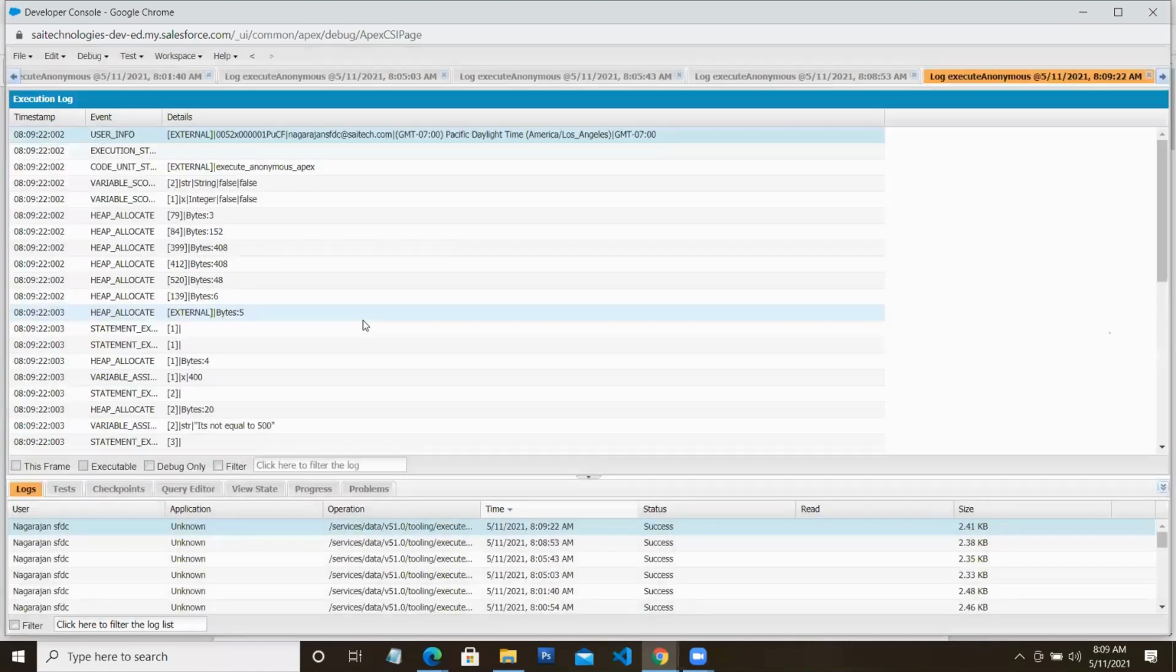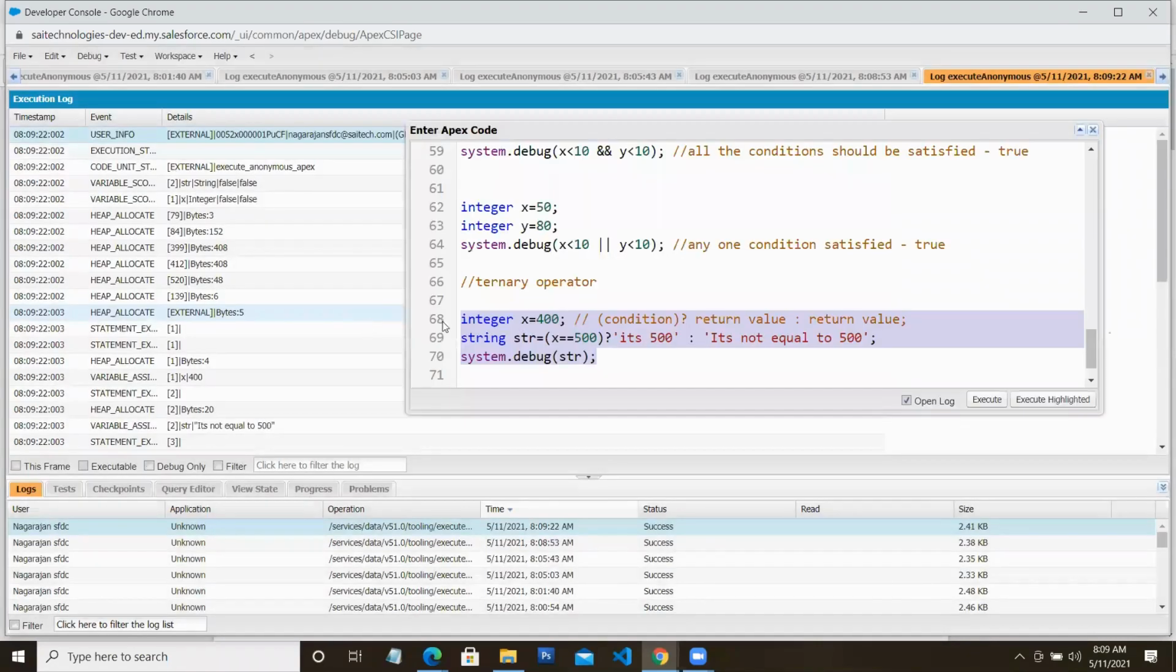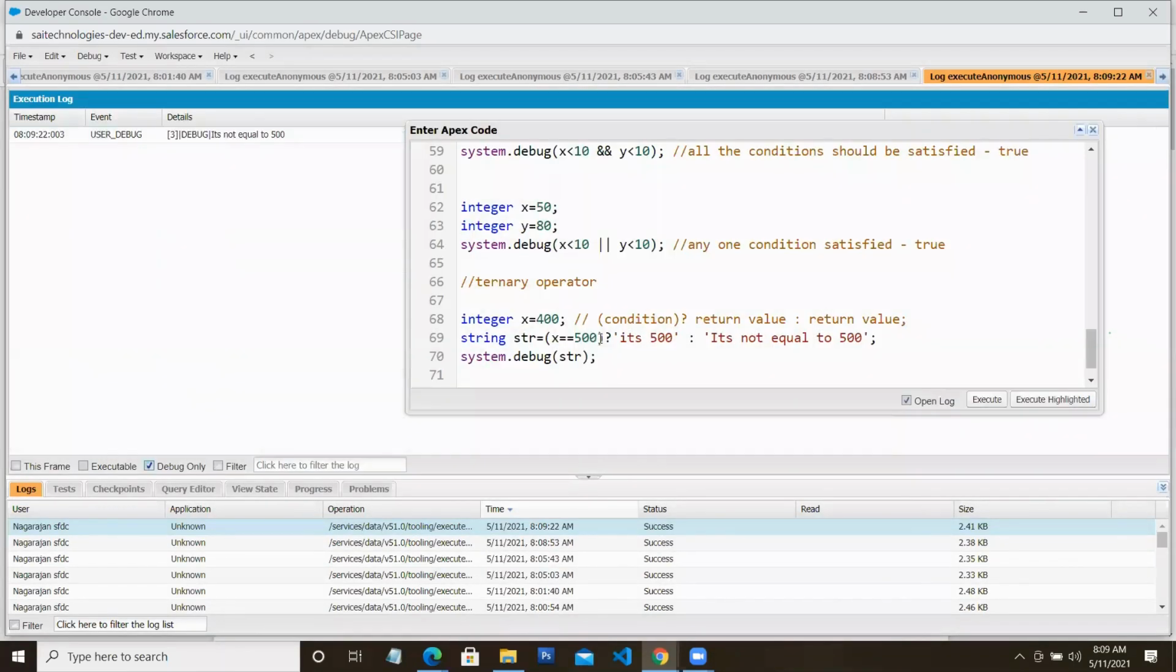Sir, I didn't understand. What is this doing? It is comparing the values? Yes, it's comparing the value. Actually, what it does is, it's comparing whether x is equal to 500. See the output. It is not equal to 500. No, x is 400, right? So it will automatically identify the colon, and it will return the expression which is after the colon.